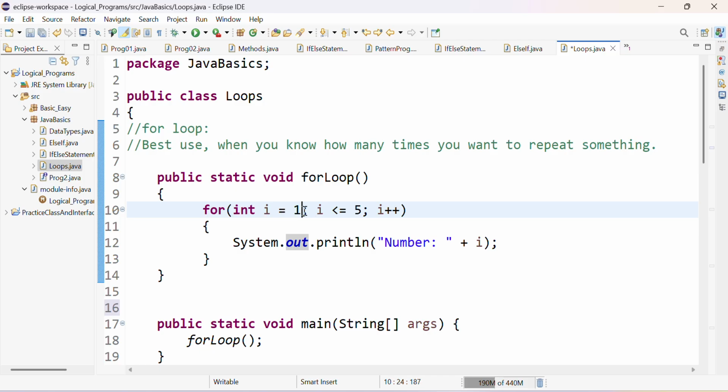Then again a semicolon, then i is less than or equal to 5. We have to execute this loop 5 times, because in this condition block we are writing i is less than or equal to 5, which means the value of i will increase from 1 to 5. Using this increment statement, i plus plus, we are increasing the value of i for each iteration by 1. So let's see how it works. System.out.println("num" + i).